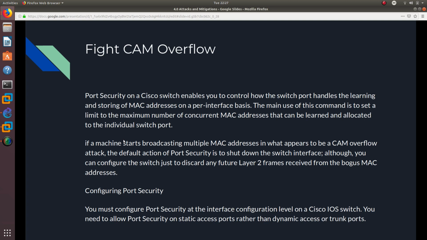The violations are either restrict, protect, or shutdown. By default, if you don't change the violation, it is set to shutdown. So if it learns more than 5 MAC addresses, it's going to put that switch interface into the error-disabled state and shut it down, and no traffic is going to be able to get through that interface port.